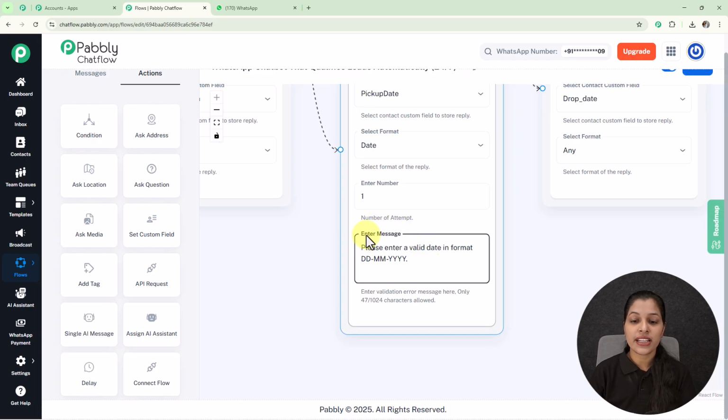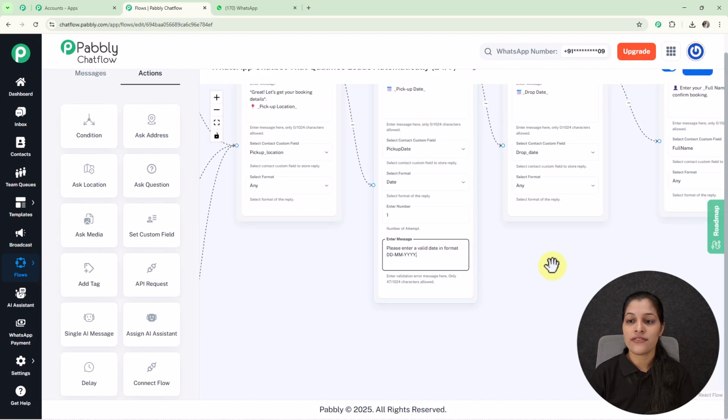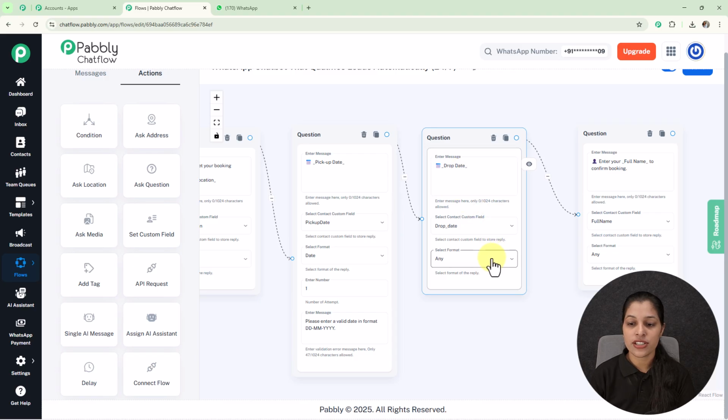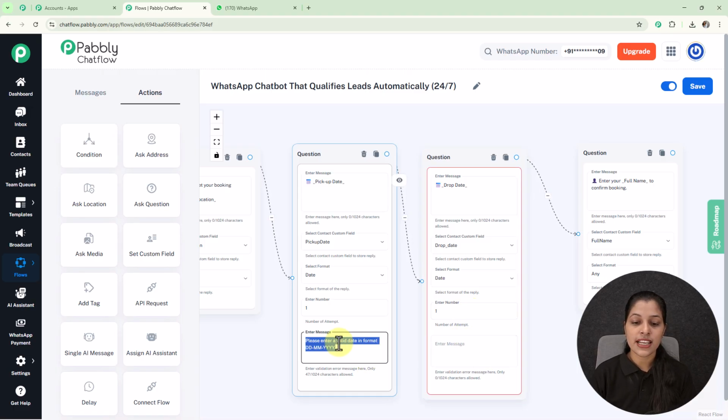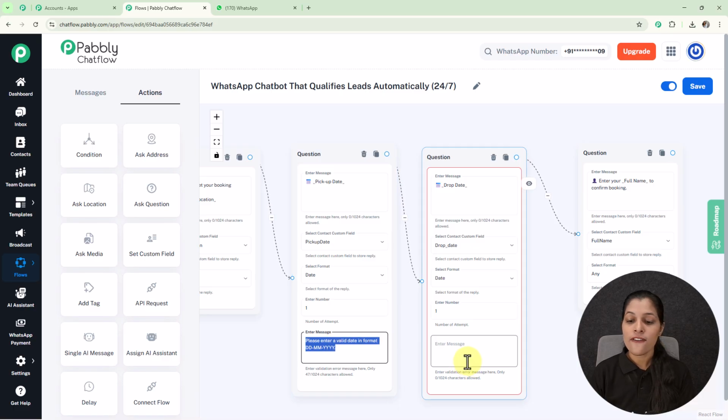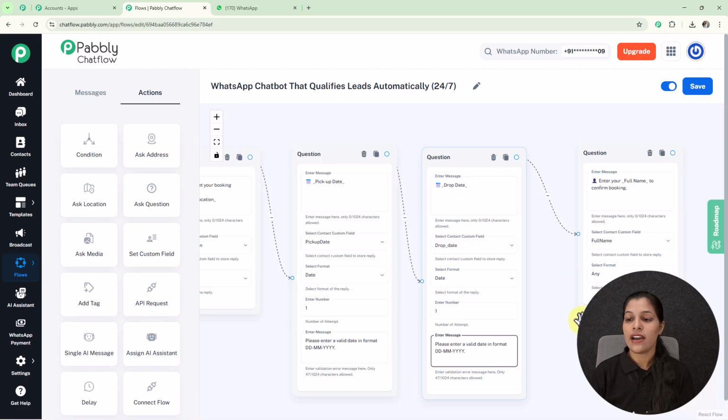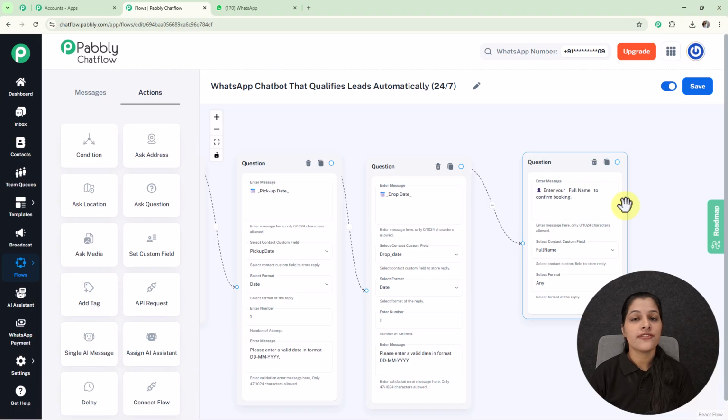So here I have provided this validation error message, and afterwards I have entered a question asking for the drop date, and here I have selected my format as date, and here I am going to enter my number of attempts as 1, and now I am going to enter the same validation error message for this question also, and afterwards I have entered a question asking for the full name.